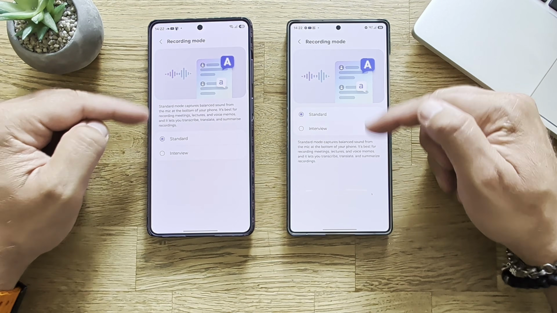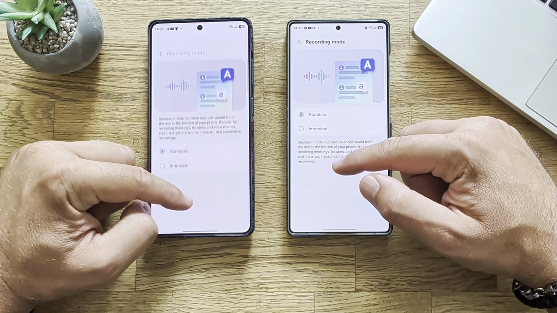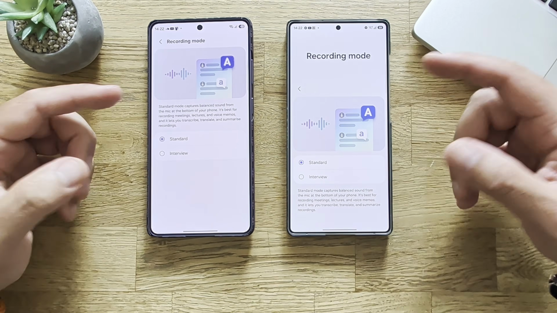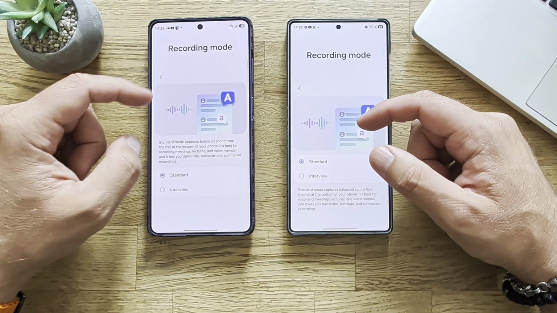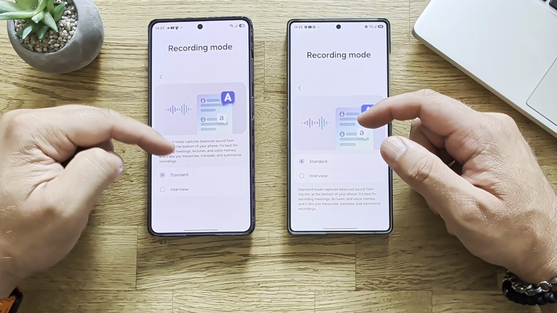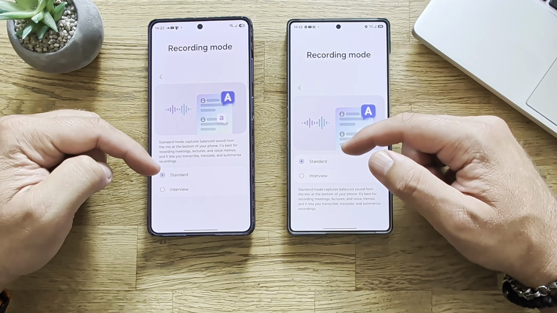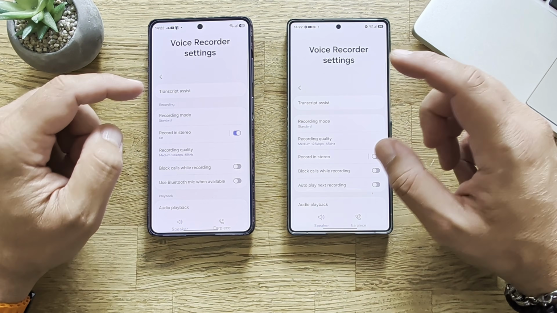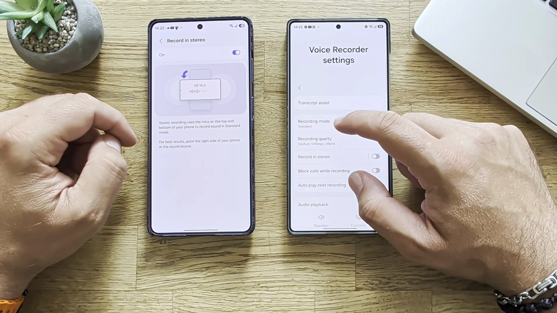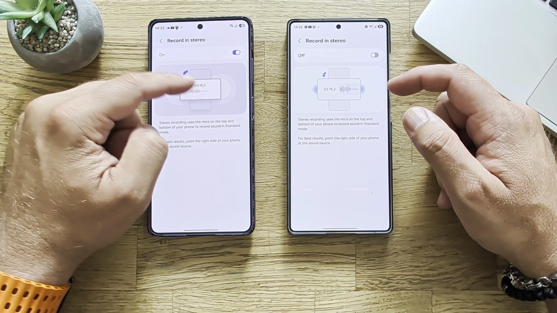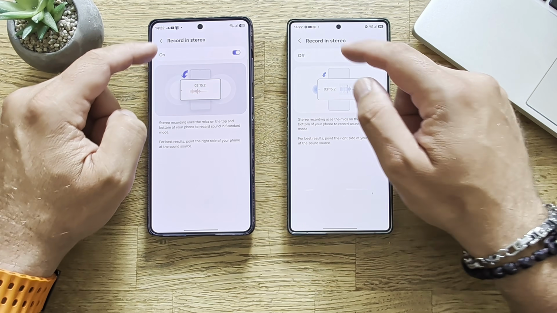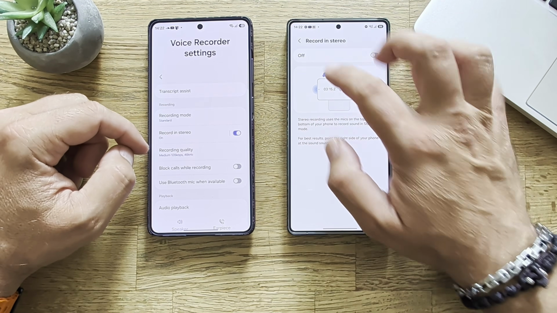The next thing is the recording mode. We still have the standard and interview, but you can see they changed the layout, which I think makes more sense. So now you have the overlay here with the description, and then you have the option, and it's a bit weird on the older version. So okay, this is just a minor change. Then we do have the recording stereo again. This reflects now the new design, pretty much still similar. Okay, what else do we have?